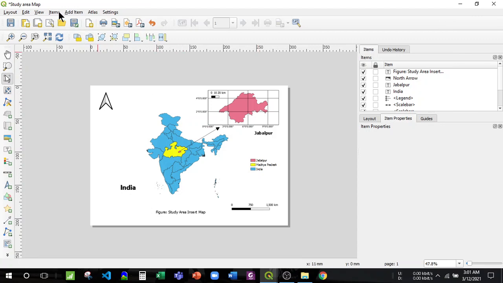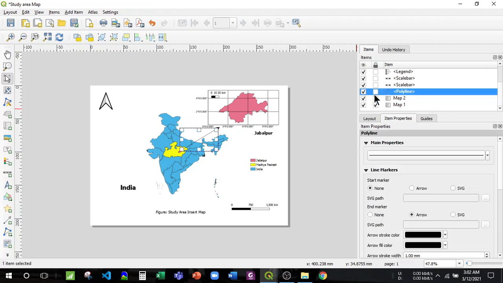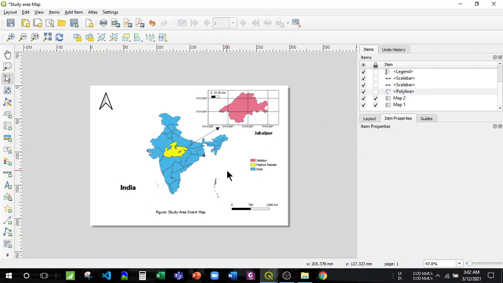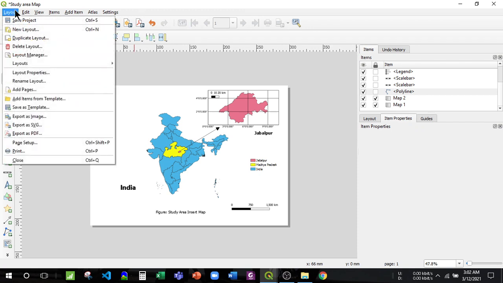Okay, so adding the borders, what we have to do, we can add anything just by clicking on here, and we have to do one more thing, that we have to save at the end, we have to save this file. Okay, mostly the study area map is completed. How we can save this? Clicking on layout, and then export.